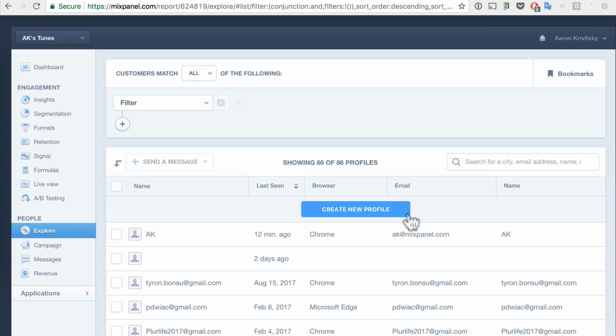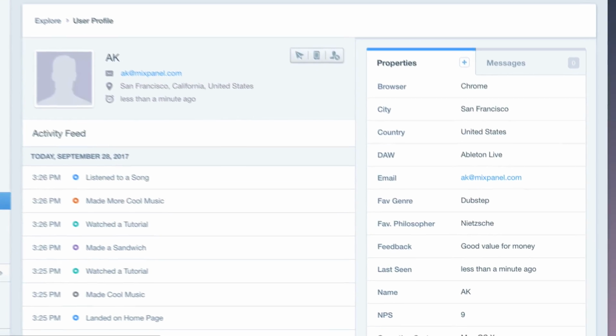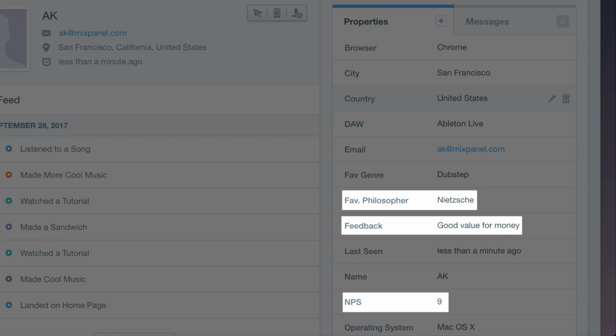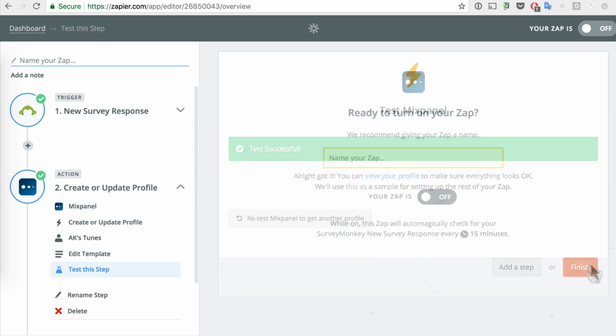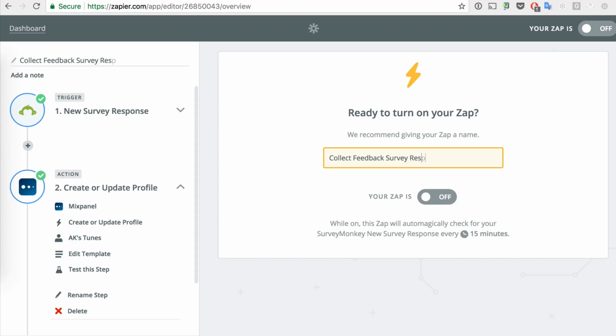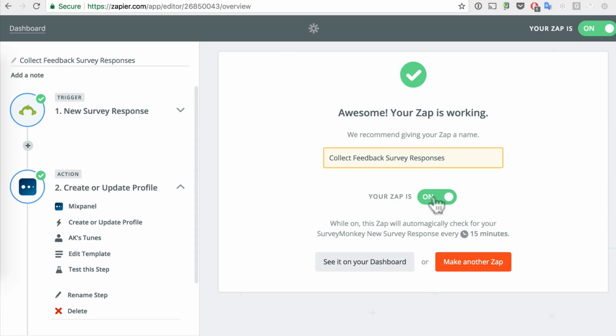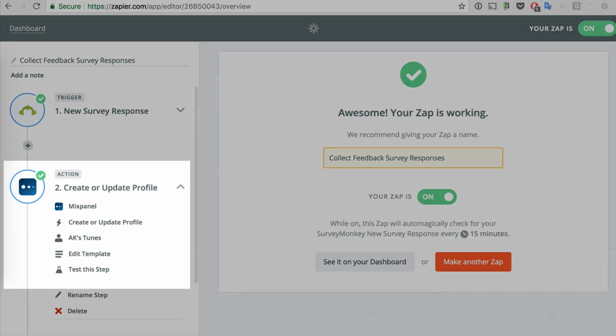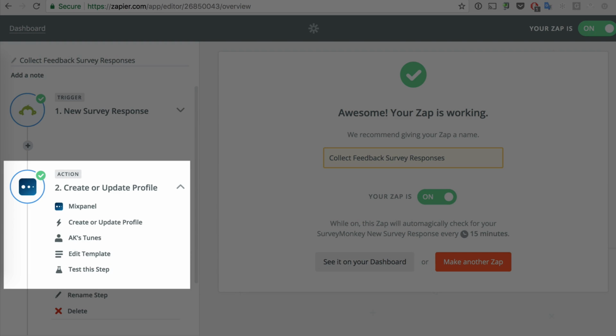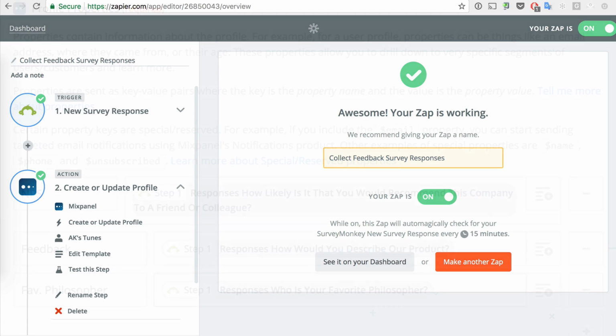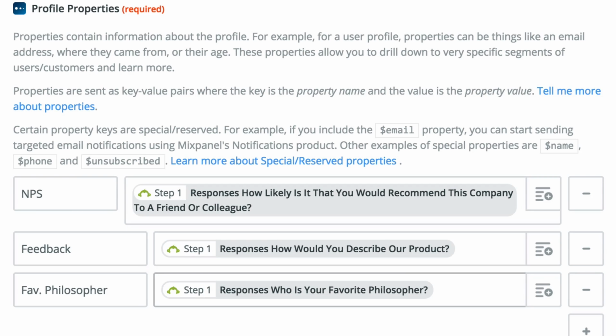You can now log into Mixpanel and look at that user's profile to see those very same survey responses appear in that user's profile. When we hit finish, we can give our Zap a name and turn it on. Once it's on, we've automated that task. Anytime a new user completes a survey or does any trigger that we've configured up here, Mixpanel will automatically ingest that data and add it to the events or users that we specified based on the mapping we set up in our action. And we didn't have to write any code.